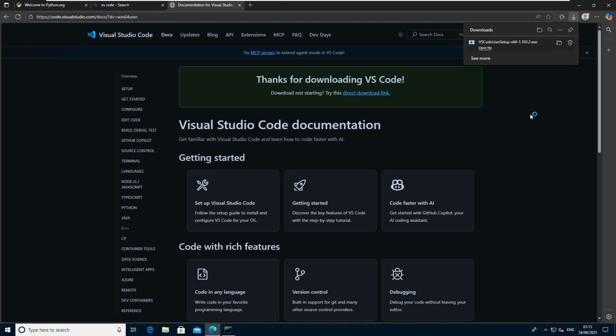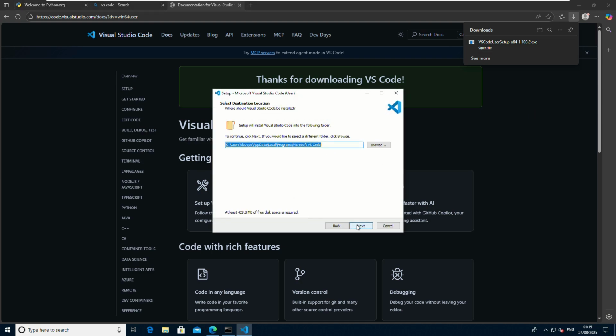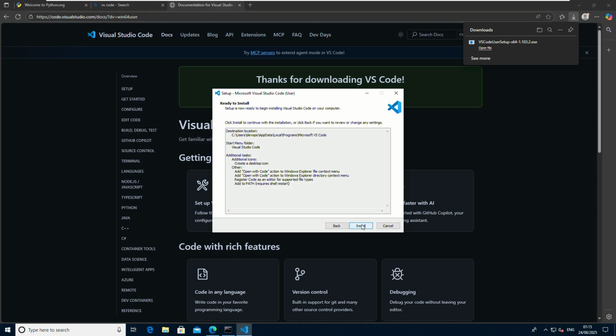Let's open that from here rather than going to the download folder, and I accept the agreement. I'm not going to read it because, you know, we don't do that sort of thing. You know, read what we agree to. Yeah, create a desktop item, why not? Yeah, I'm going to add all those. It's just for my own personal use.